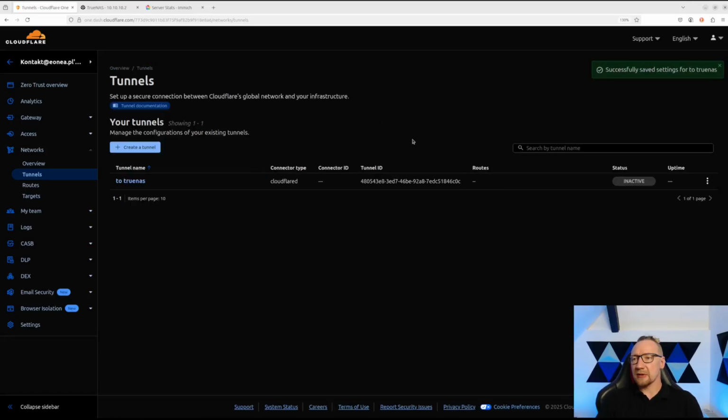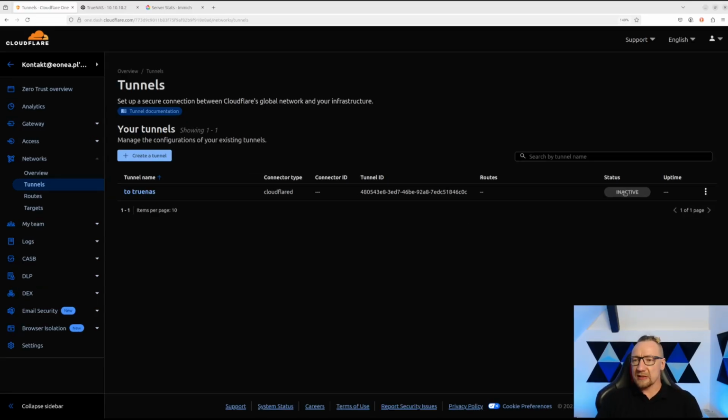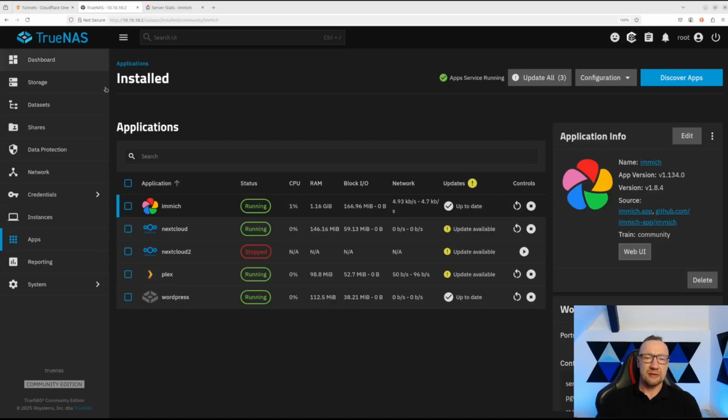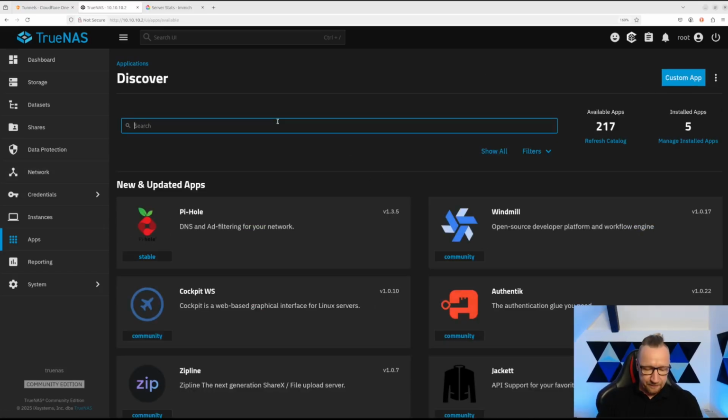What happened? It was successfully created. Okay, we have that tunnel. We can see that it is inactive. It's obvious because it's not configured on the opposite side. Let's configure it. So we need to add an additional app.